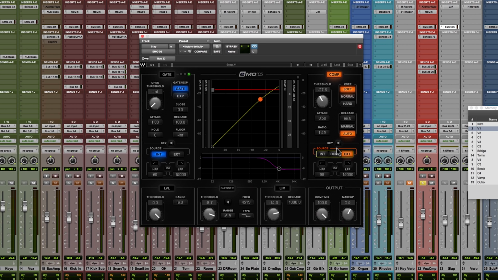So what I can do here is set this to duck the delays while she's singing, and then it allows them to fill in. Now, I set it up with a very fast release because the pace of her vocal is quite quick.